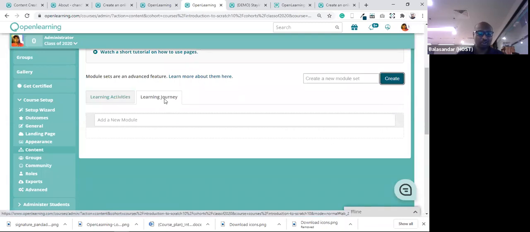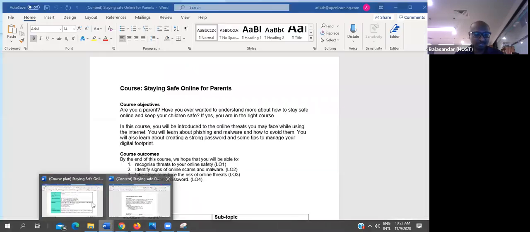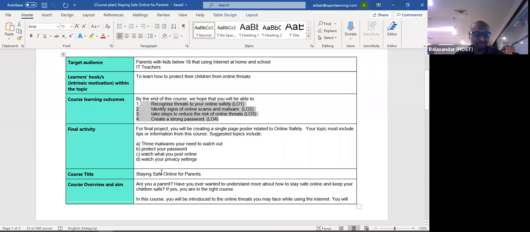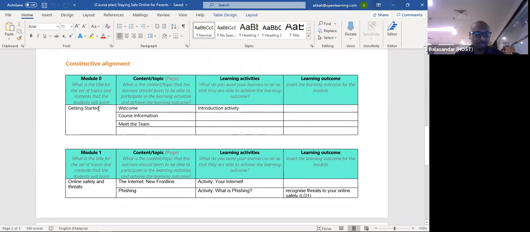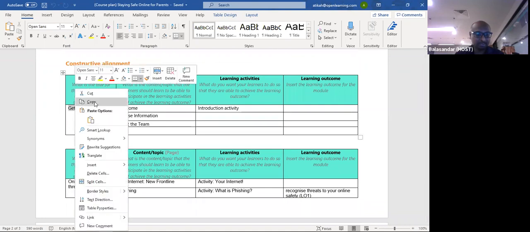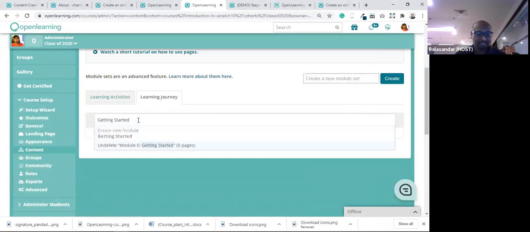Now go back to our course plan. I'm using this course plan to develop this course. So I'm going to open my course structure. My first module is called Getting Started. So I'm going to copy this and create my first module. To create the first module, type in your module name here: Getting Started.